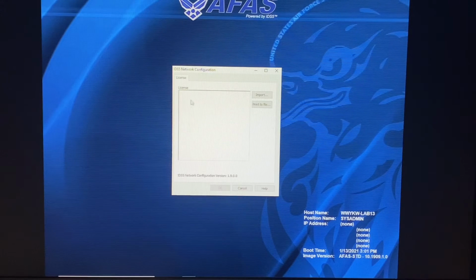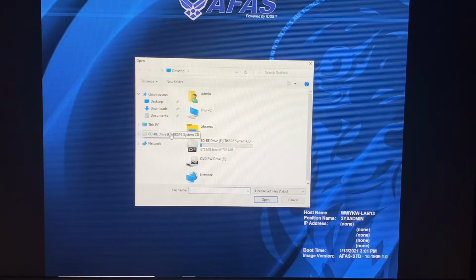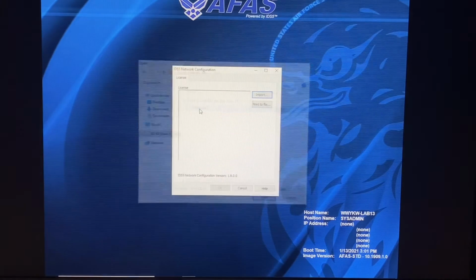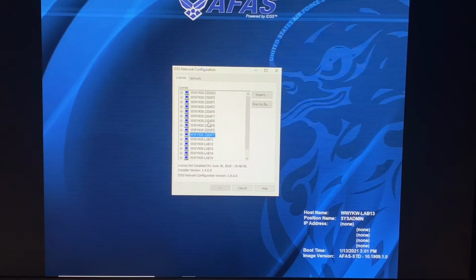Notice we have no valid licenses loaded, so we need to import those. We choose import. We go here to our configuration disk and we go to our IDS5 folder. You're gonna see that there's only one .dat file. Double click it and all of your licenses will load.